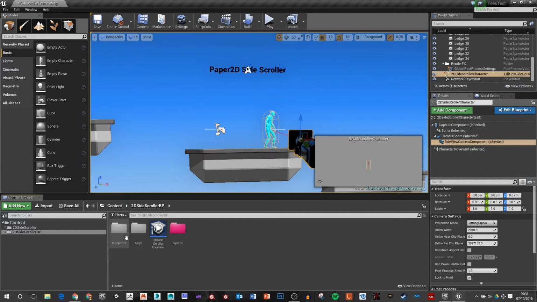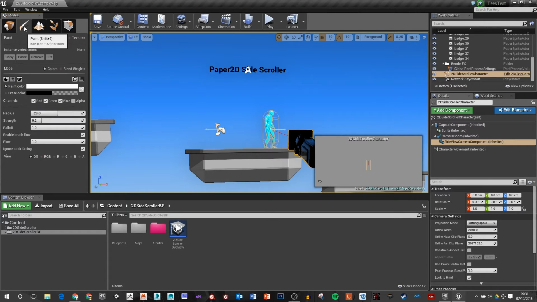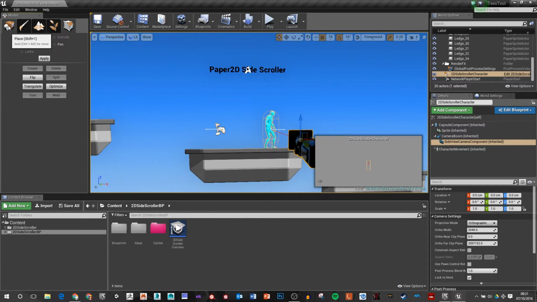On the left hand side, this is something that you probably don't have in Unity. It's just a panel where you can add in lights, visual effects, geometry, that type of thing. So it's similar to Unity where you can create an object, but it's just listed over here on the side. There's also a place where you can vertex paint, add in landscape, paint on foliage, and there's a geometry editing mode as well. But you'll not be using that in this 2D side scroller.